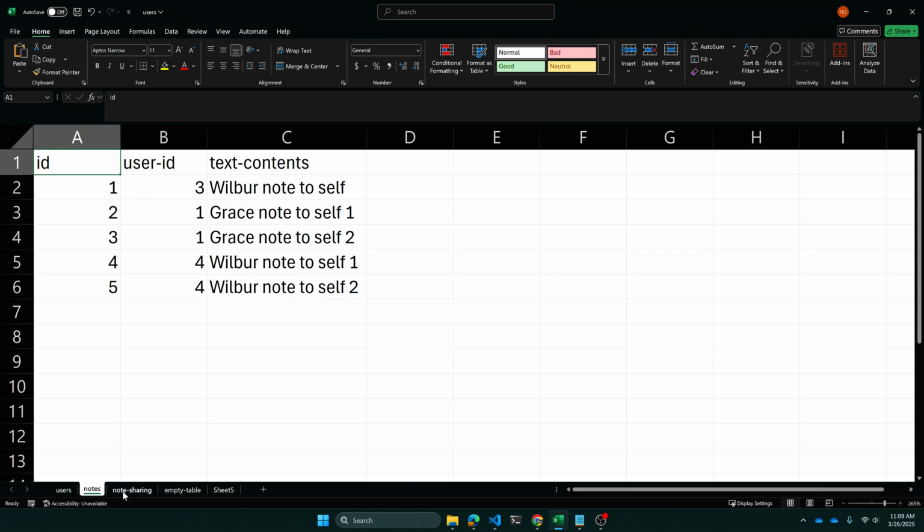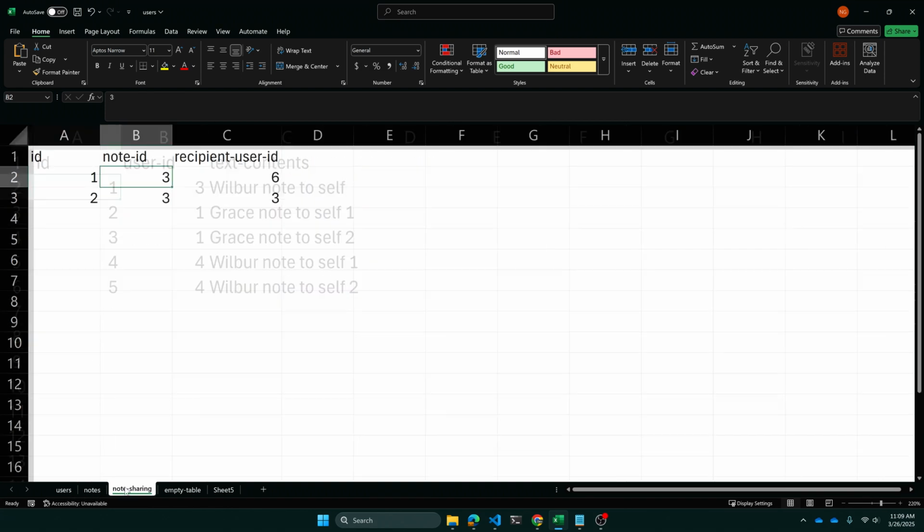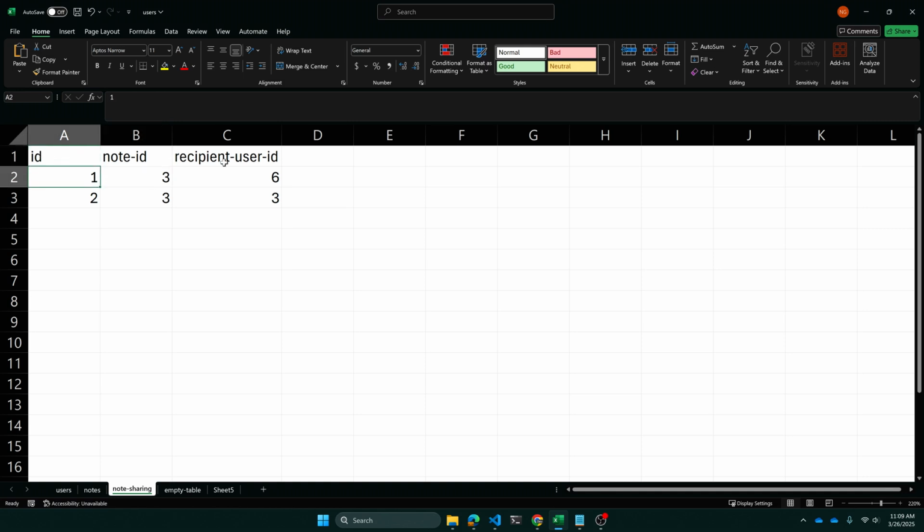Now we can use the connections between two IDs to connect data rows in previous tables that we've considered into a new table. So here we have an ID that represents not a note, not a user, but a relationship between a note and a user. So here we're saying that note with ID 3 belongs to user, or sorry, this is a user sharing. So the relationship with ID 1 references the note with ID 3 and says that it should be shared with the user with ID 6.